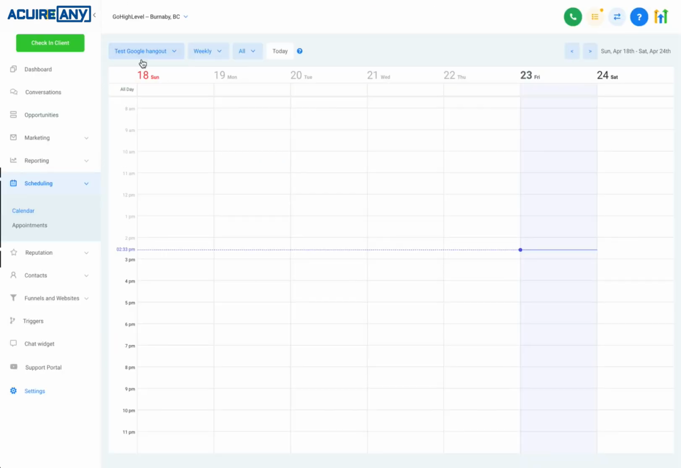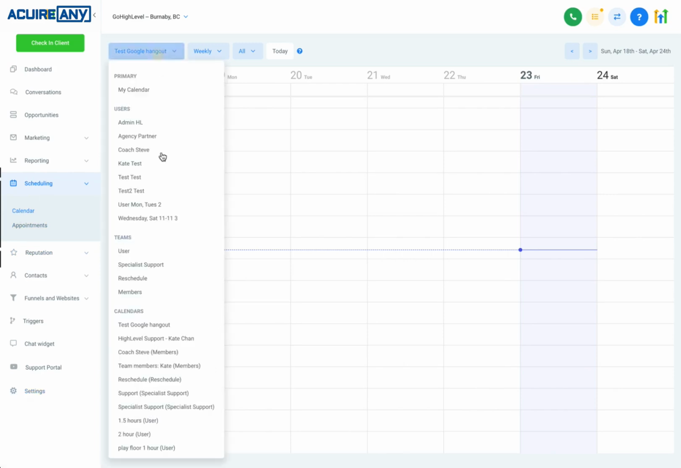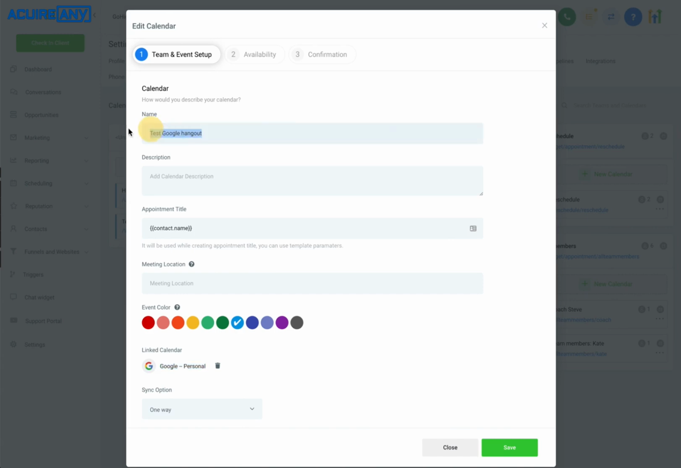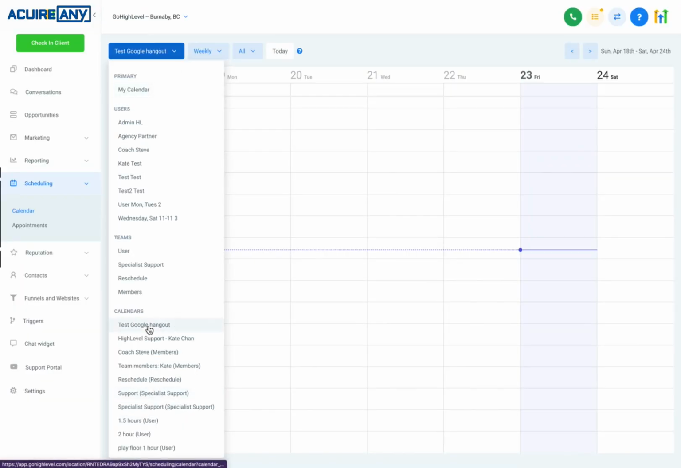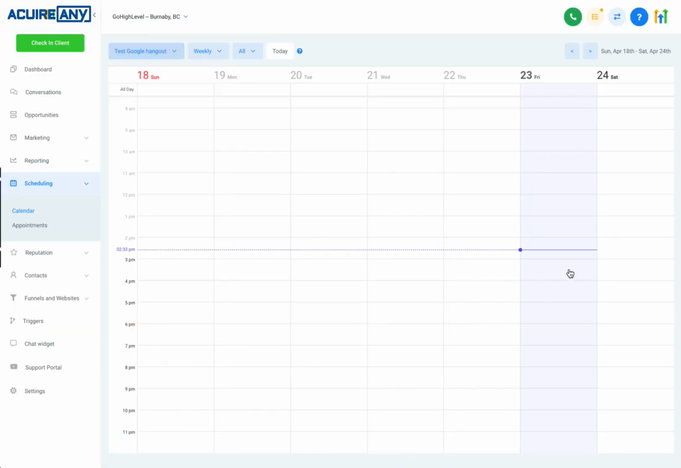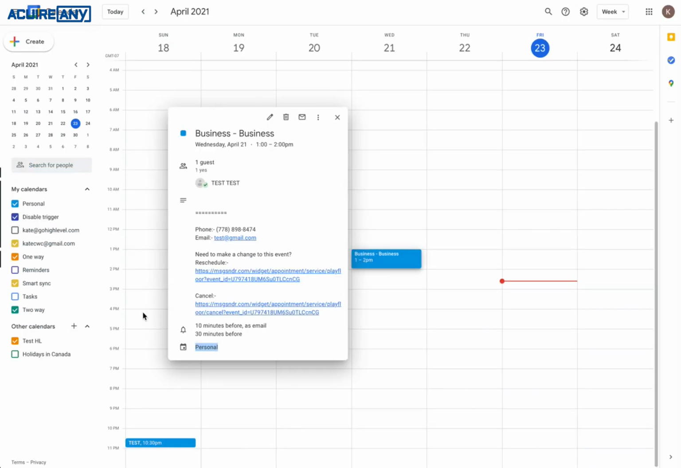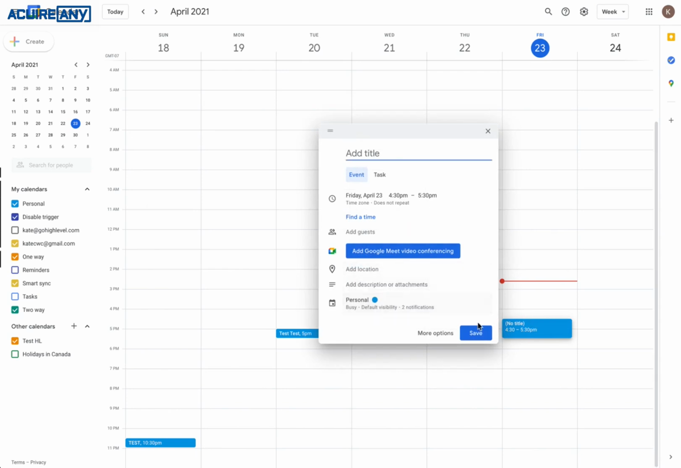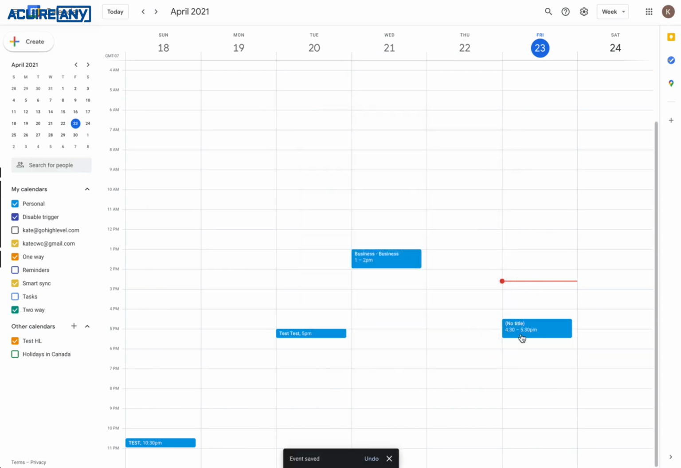So we'll come into here, go to calendars, switch to that calendar. Right now I have test Google Hangout in here. So this is my calendar that I need to check. And let's just say these time slots should not be available, why is the appointment missing? Maybe those events are from another Google Calendar, or maybe it's already in here. So right now, let me create a test event.